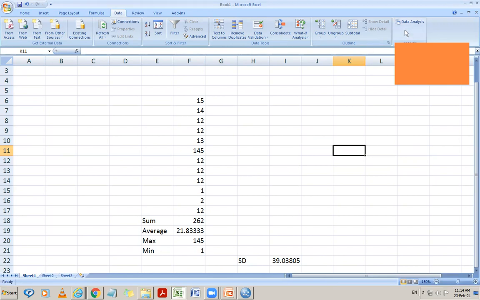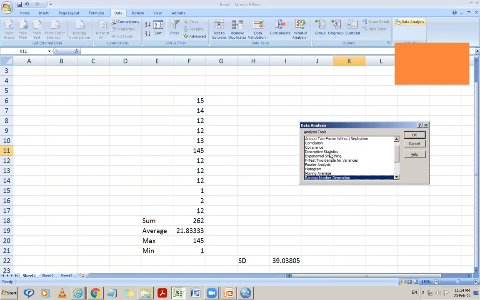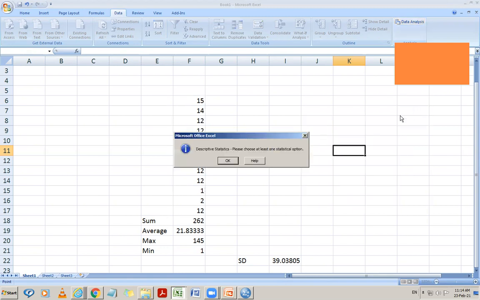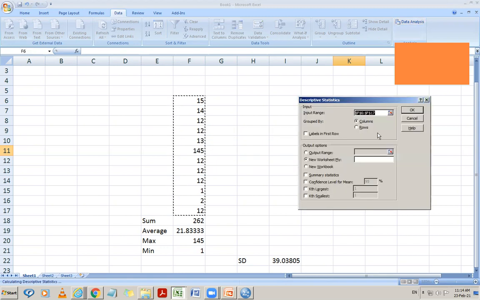Let's try to do a bit of data analysis. Let's see if it can help us out. See, we have descriptive statistics here. I'll press OK. Now it is asking me to input the range. I'll select it from here, and then it is asking me where the output should go. I'll keep it as it is and press OK. Let's see. Now they're asking me to choose one statistical procedure.